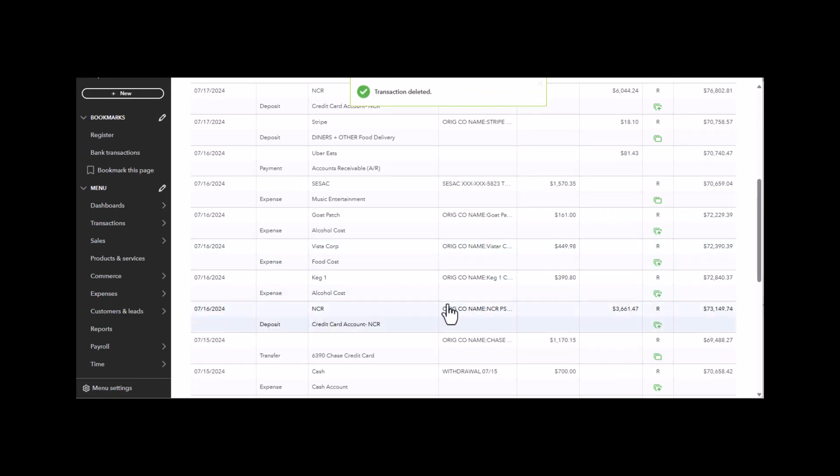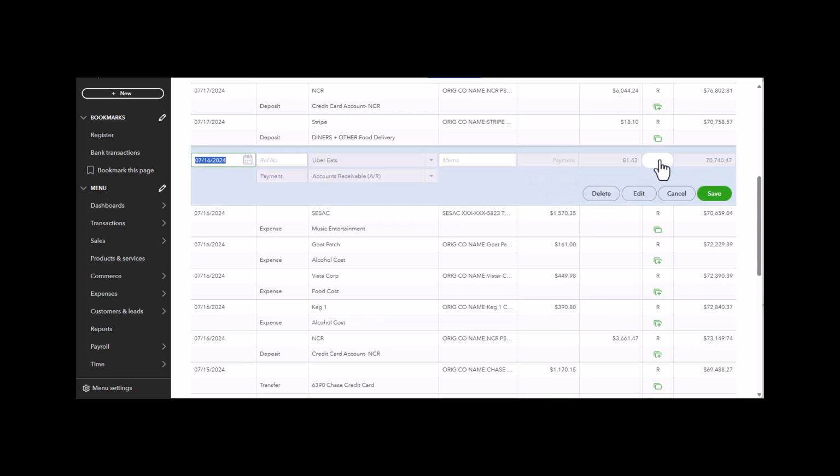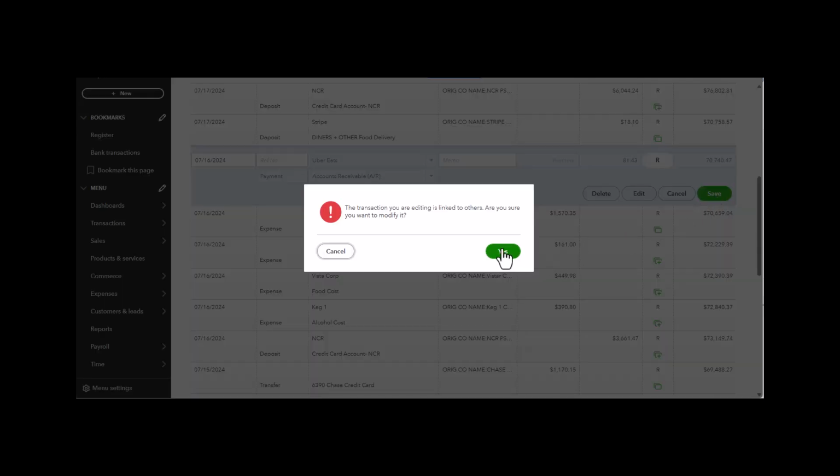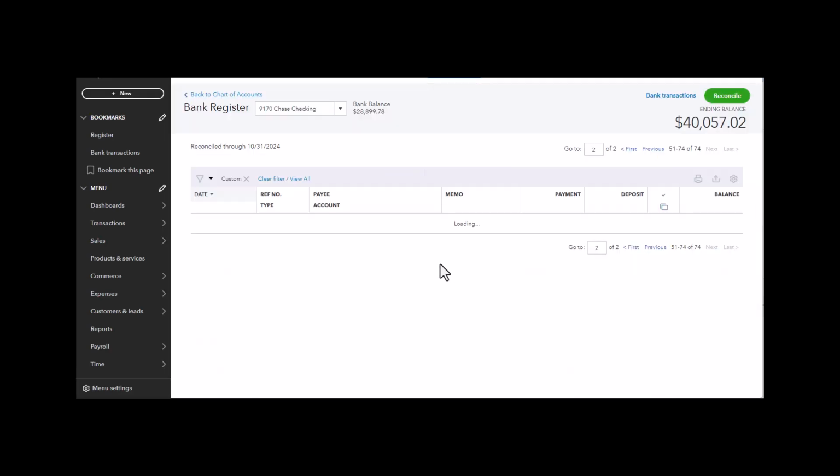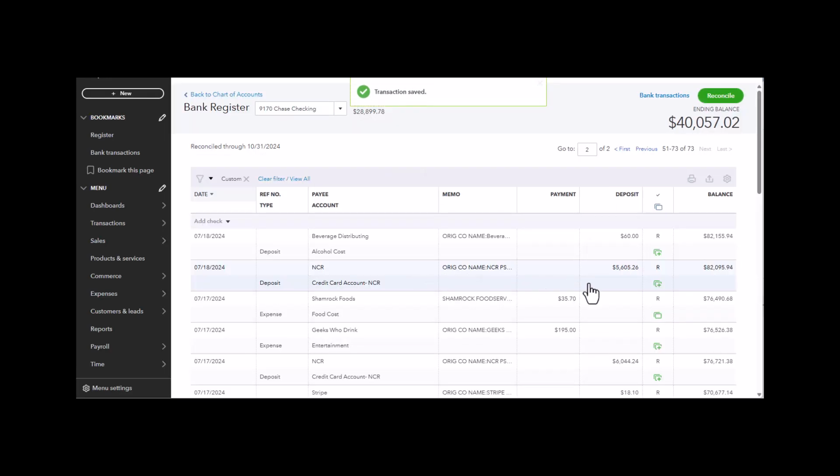Now we have to do the other one here. We have to put the reconcile R in the box here. So you click on that. Here's your box. You click it once for C, whatever that means, and then you click it again for R for reconcile, and then you save it. And again, you have to say yes and yes. And that's basically it.